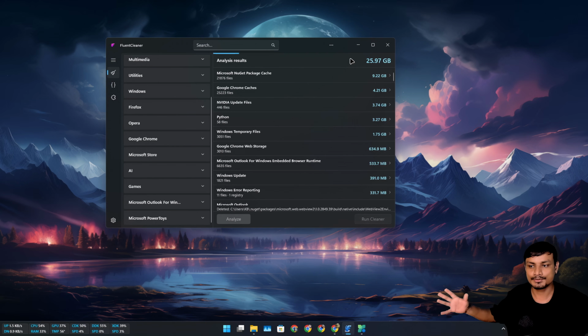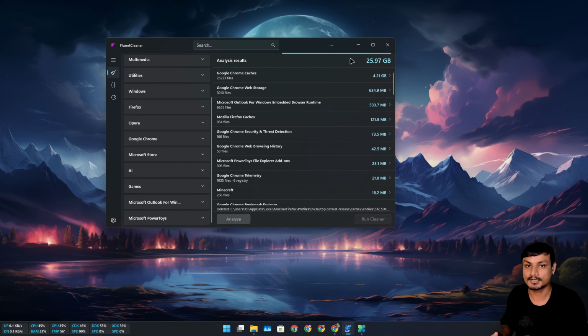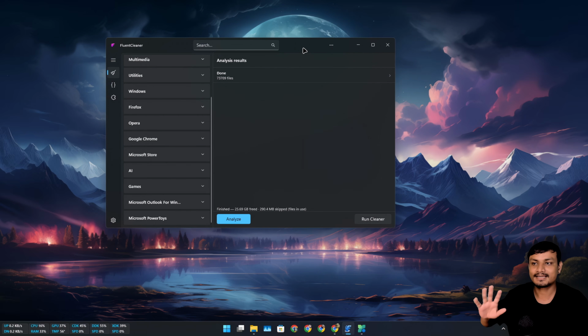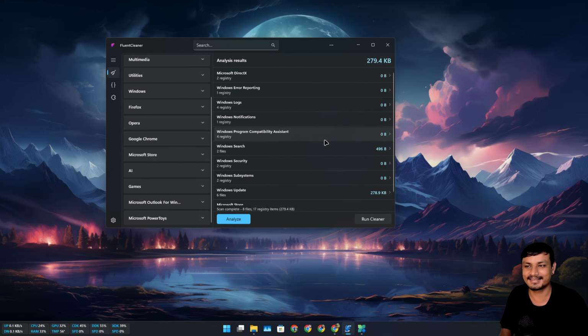And now it's going to do the system cleanup, just like CCleaner. I'm talking about the good old CCleaner, not the new one. And after that, boom, we reclaimed nearly 26 gigabytes of storage. Now we can run the analyze again just to see what's up. Okay, now we only have like 279 kilobytes.